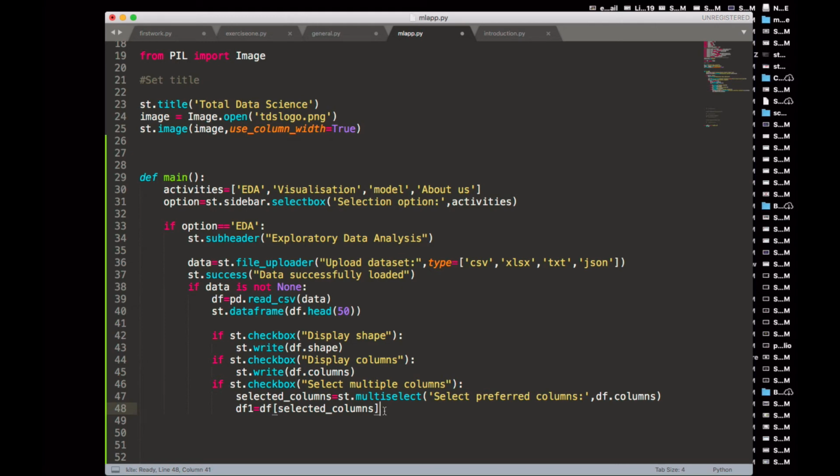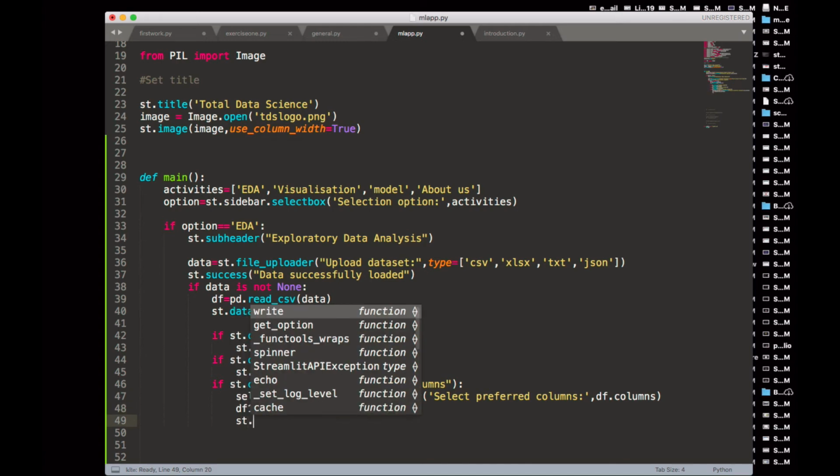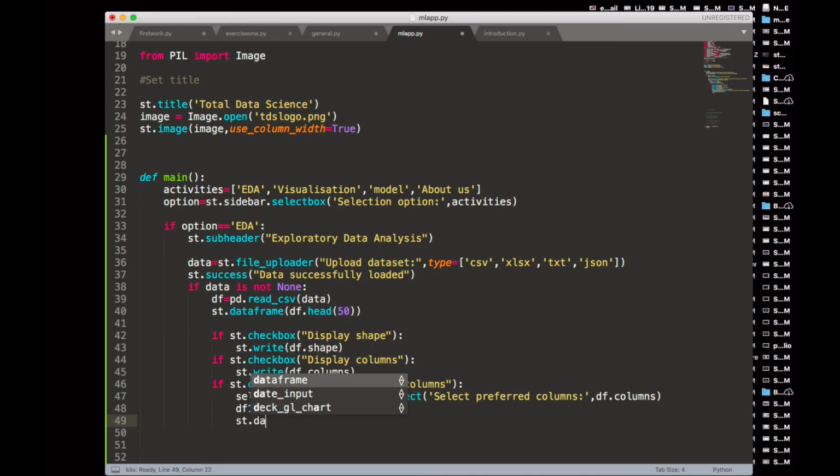I do that. So the columns that they have selected right now, I want to store in a new variable called df1. That becomes the new data set that they will be working with. So if I do it that way, let me put it in the form of a data frame, and I pass in my df1. So now I can do what we were doing earlier on.